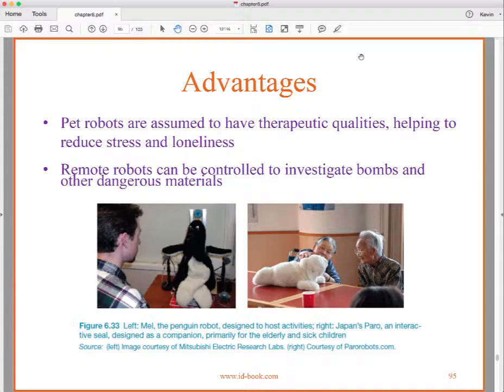Some advantages. Pet robots are assumed to have therapeutic qualities, helping to reduce stress and loneliness. Remote robots can be controlled to investigate bombs and other dangerous materials. I know they've used a lot of robots at the Fukushima nuclear facility where they had a nuclear accident. They haven't been able to achieve everything that they wanted to with the robots, but they certainly have had good safety and health advantages.